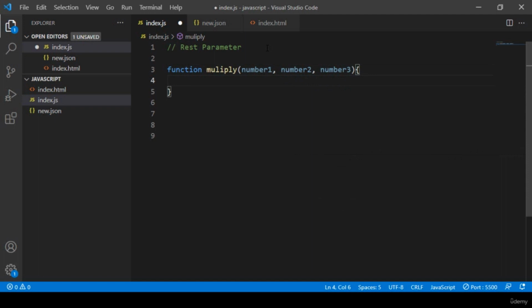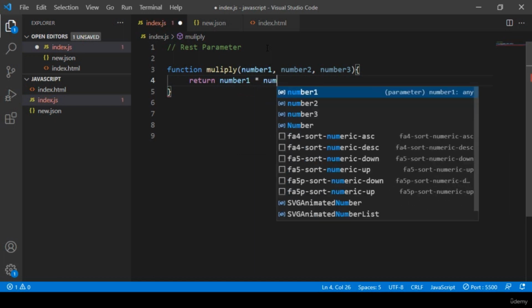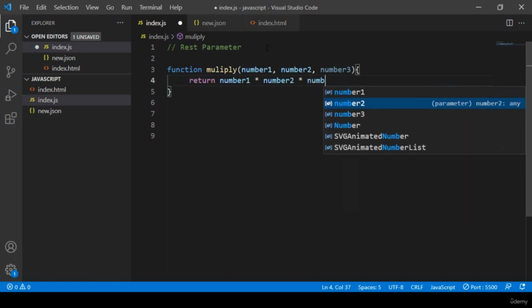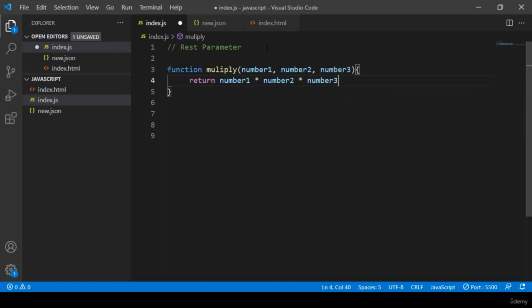Into this function area, what exactly I have done before, I hope you already remembered that part. So that will be a return, and return our number 1, right? So that will be the number 1 multiplied with the number 2, then multiplied with the number 3. Okay, so before, I passed these things that way, right? And after that I want to print it.